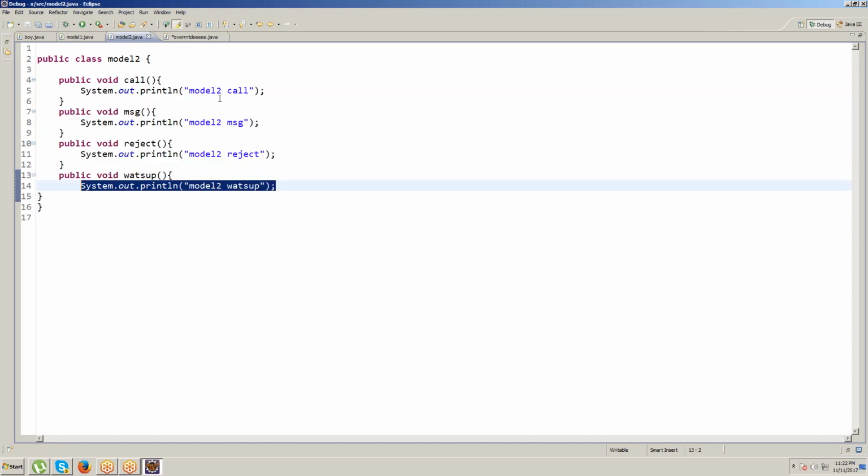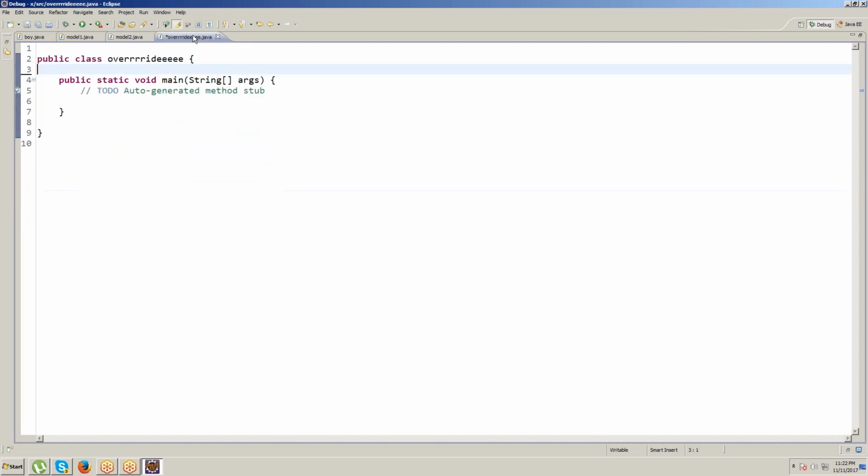So we have the call function, reject function, and message function. Model 2 has just one extra, WhatsApp. Yes, extra we have WhatsApp. So I want to call the functions from Model 1. How can we call them? Tell me. I want to call the Model 1 class functions. How can we call?